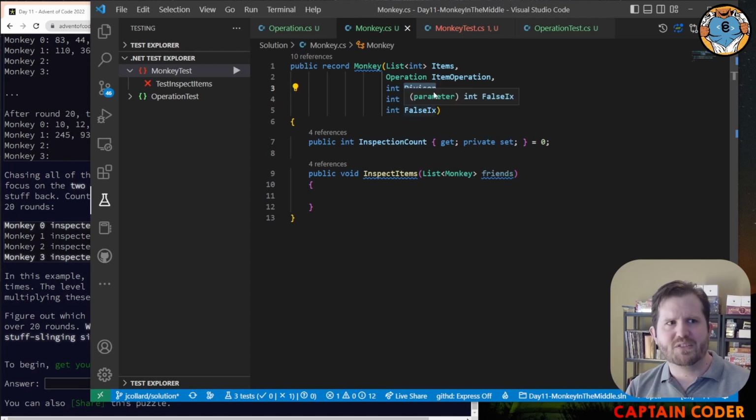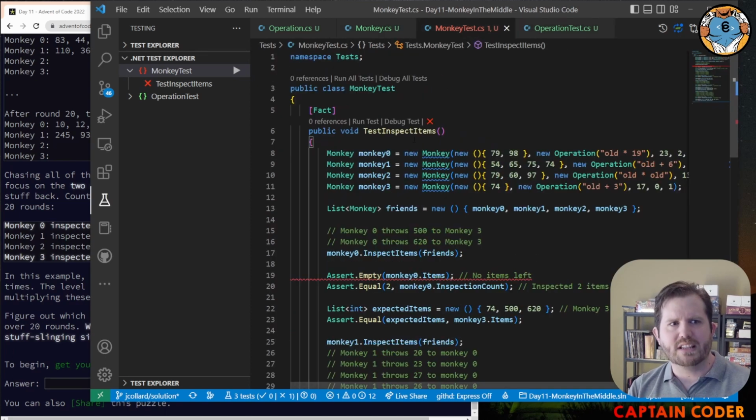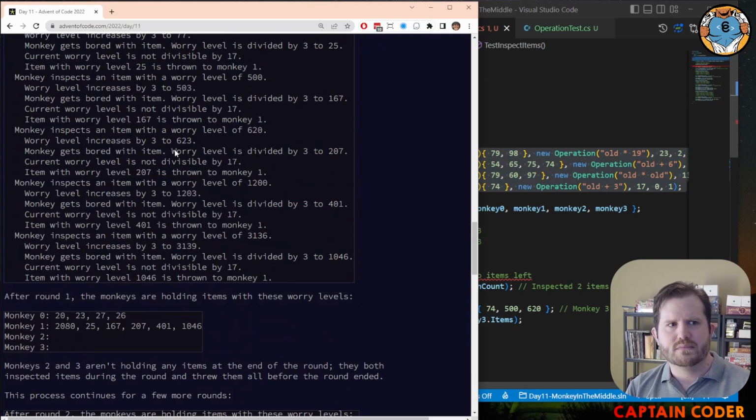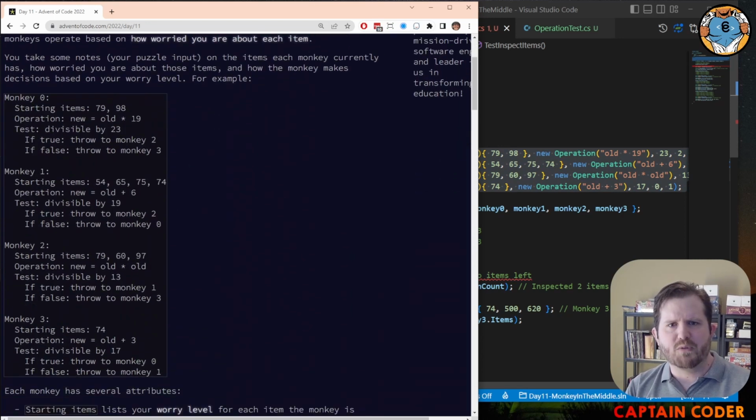To give myself confidence that it's working, I've written a test here in my monkey test. Doing test inspect items, I've created each of the monkeys in our example. So if I scroll all the way up here, I've created a model for monkey 0, 1, 2, 3 based on this input.